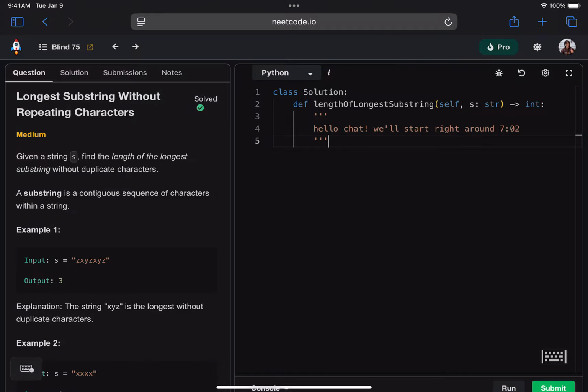Feels like a warm hug. I kind of agree with that. Contiguous does feel like a warm hug.